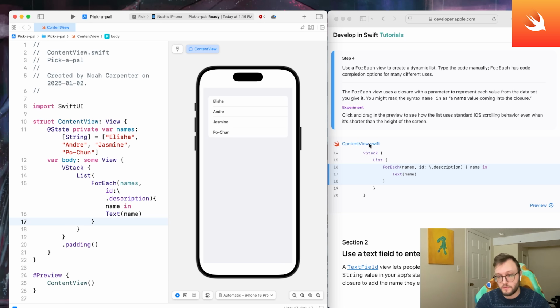So the ForEach view uses a closure with a parameter to represent each value from the dataset you give it. You might read the syntax name in as a name value coming into the closure.